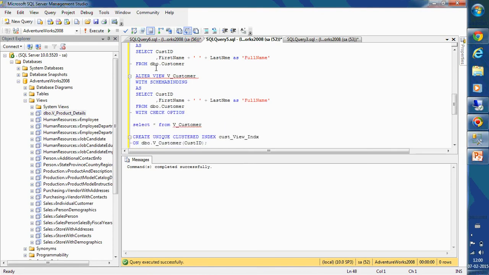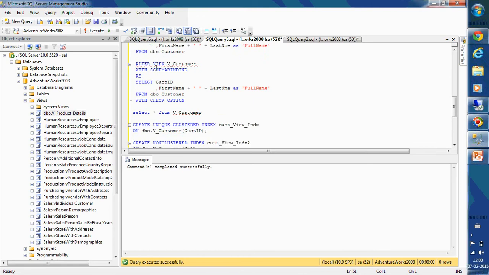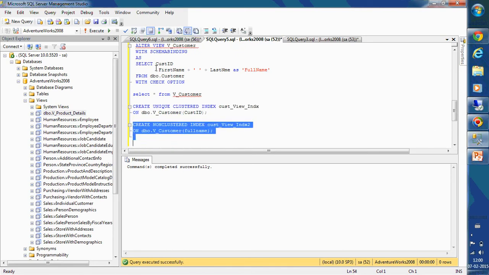So now let's create a cluster index. It works. And then a non-cluster index, and it works. So there are two things we got to remember here. We cannot create a non-cluster index unless and until we create a cluster index.